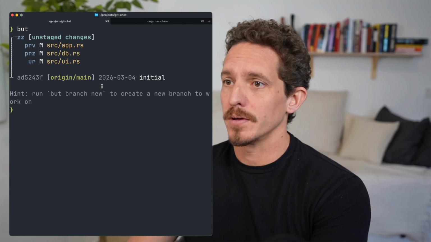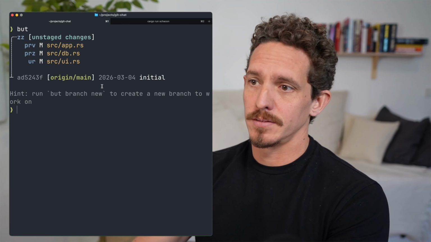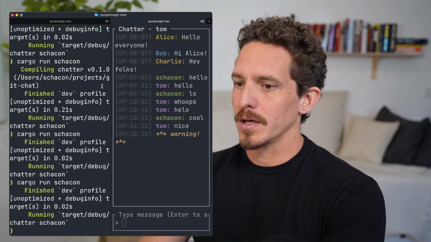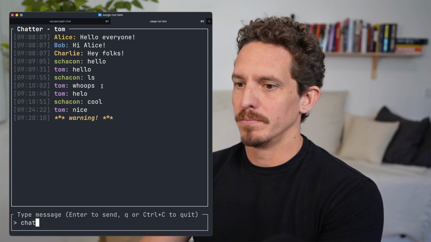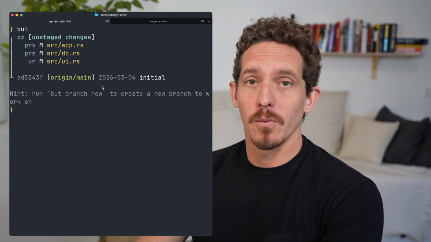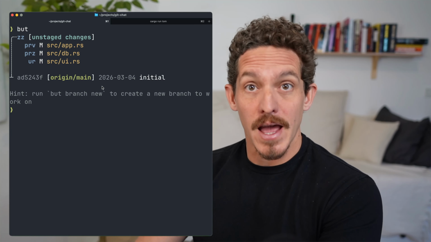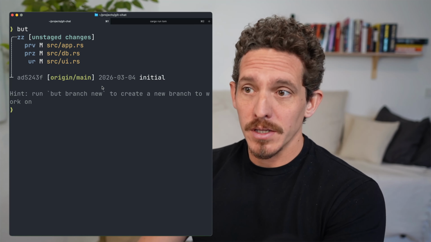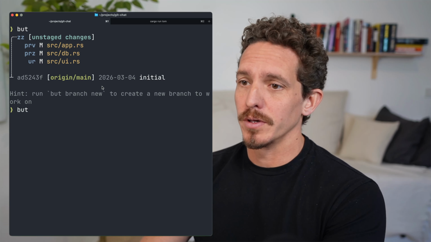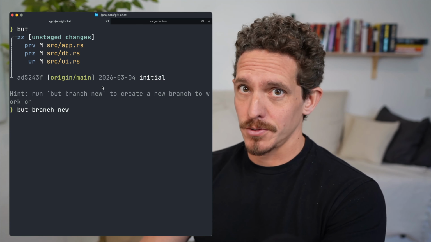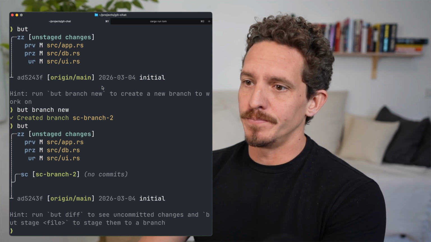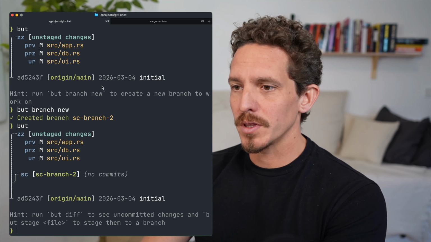Here, I have some changes that I've made to the application. If you want to see what it looks like, it's just a little chat app. I've made two changes, and what I want to do is make them stacked on top of each other. The first thing is I'm going to create a new branch, which you can do with but branch new. If you just do it like this, it'll come up with a branch name for you. And so you can see what that branch is.